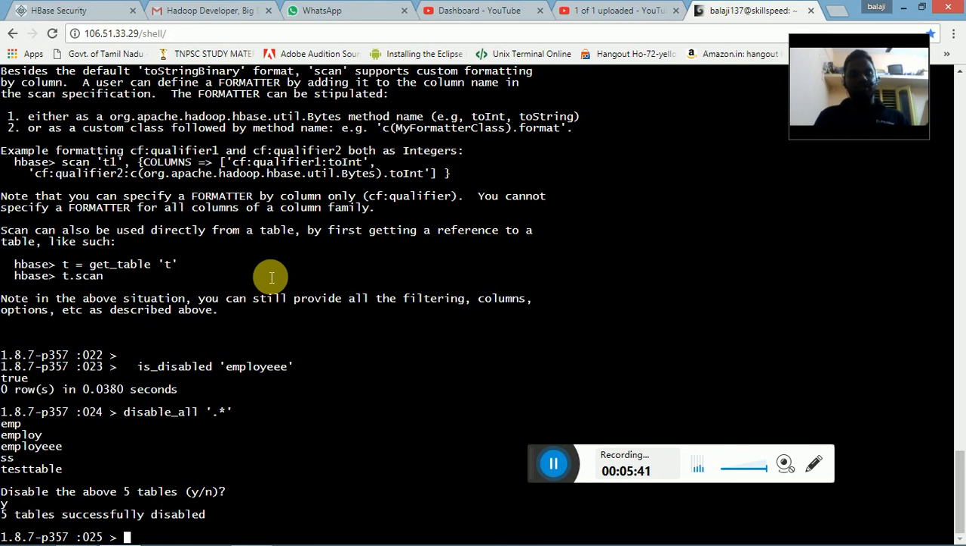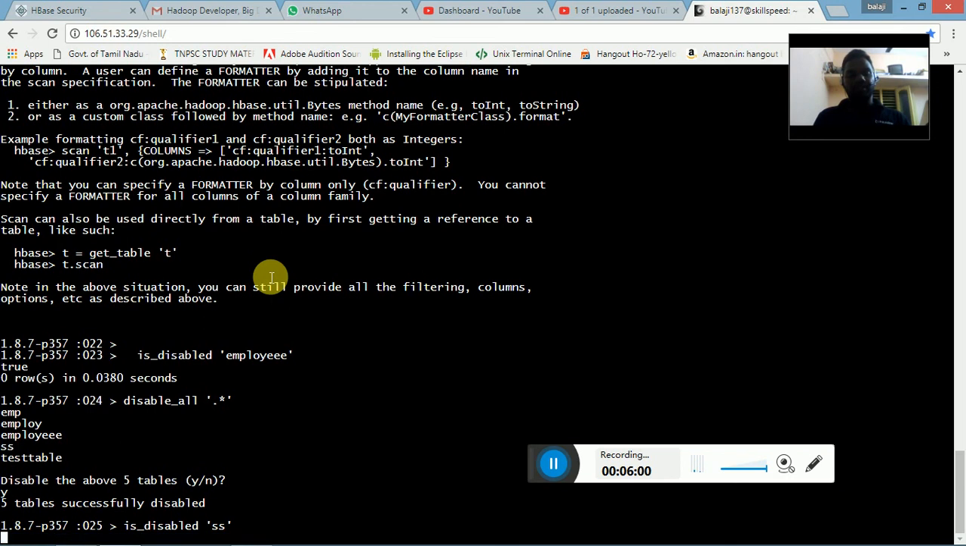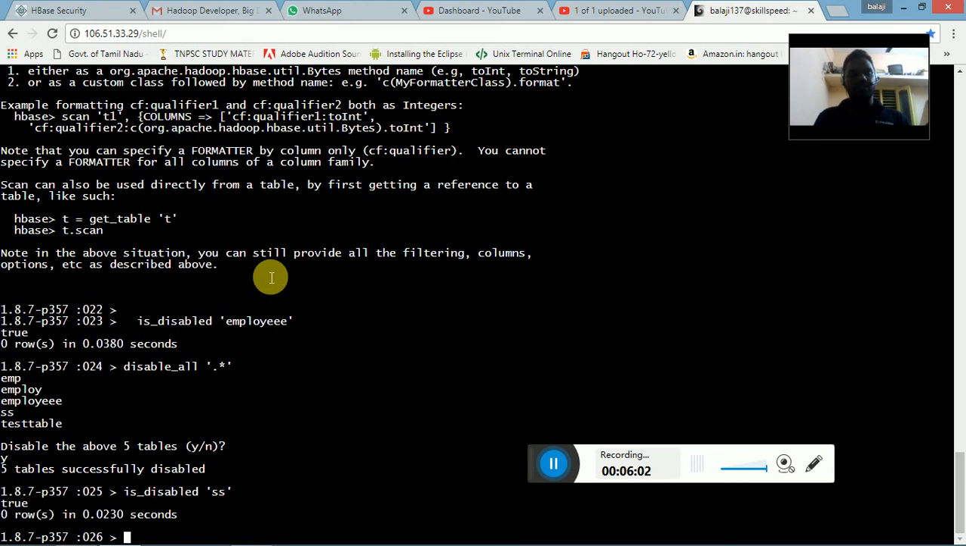The tables are successfully disabled. I am going to check whether the tables are disabled or not with is_disabled. This is the table which I am going to check, ss. If it returns the value true, it denotes that the table ss is disabled.